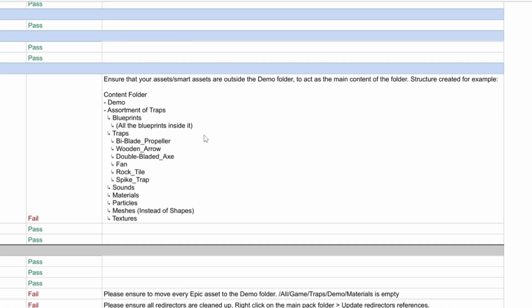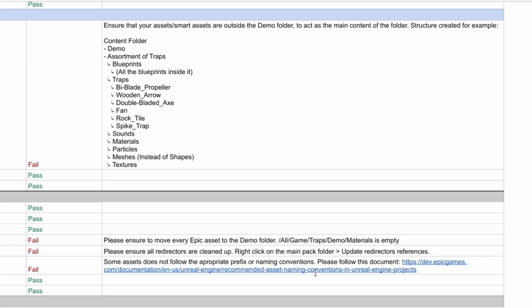This guy was lovely. He gave me a full-on example because I was still failing on this section, and I appreciated that. That gave me the whole structure of how I should lay it out. Still failing on the prefixes. This one I don't quite understand because I was cleaning up my redirectors for every single thing. I failed on this one.